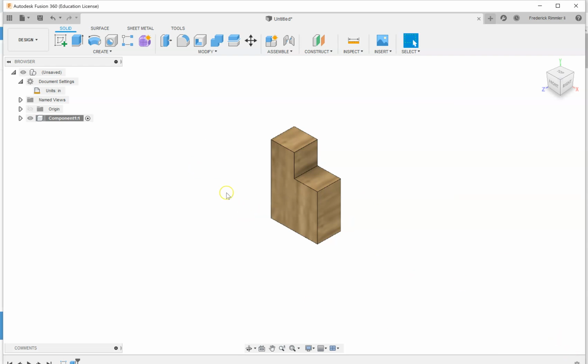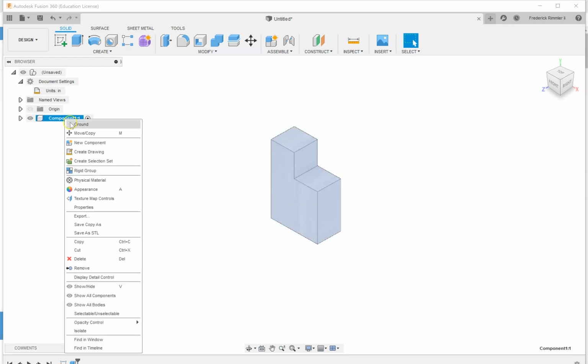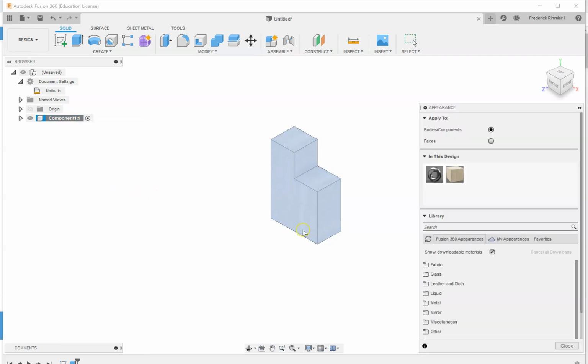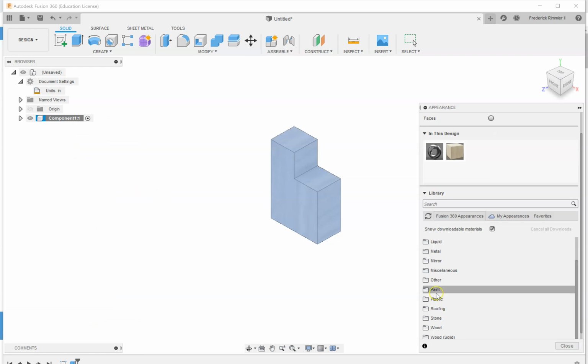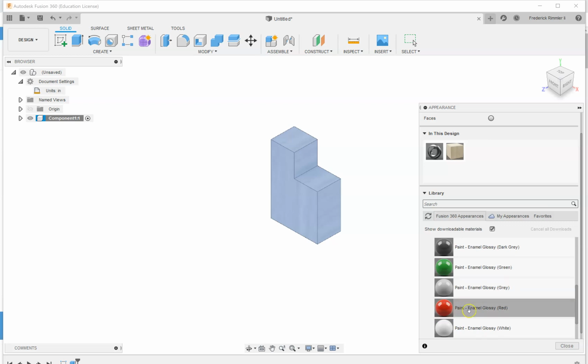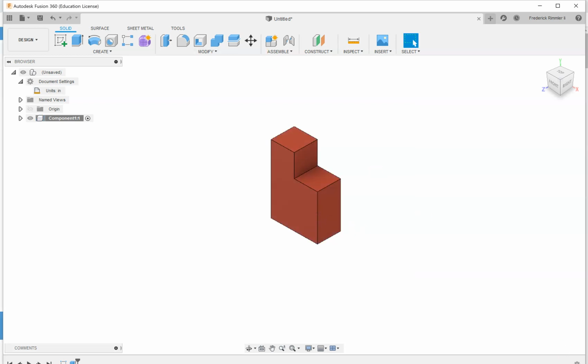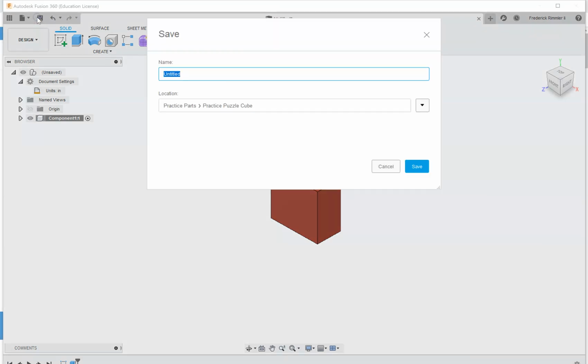Next thing, because these are painted, I'm going to take it one step farther by right clicking on my component, going to appearance, and now under appearances, I can find paint. I'm going to go with glossy and a nice glossy red paint. Close, and I'm going to save this guy as puzzle piece red.